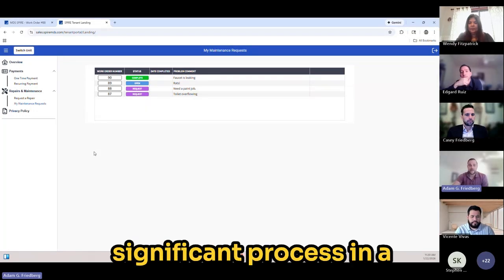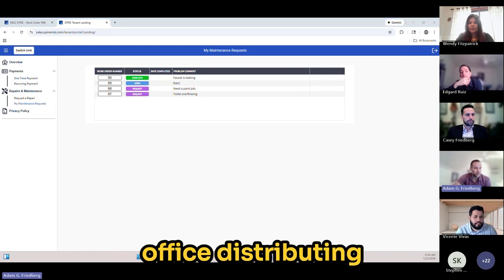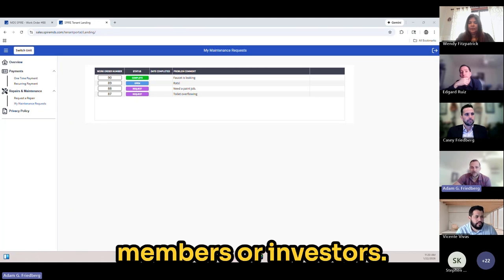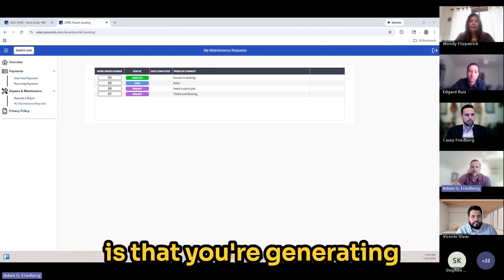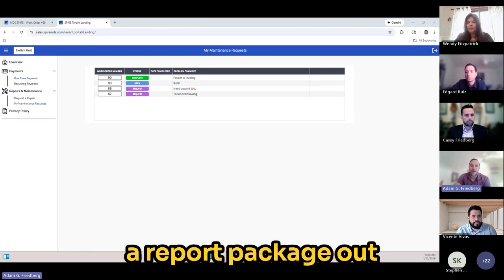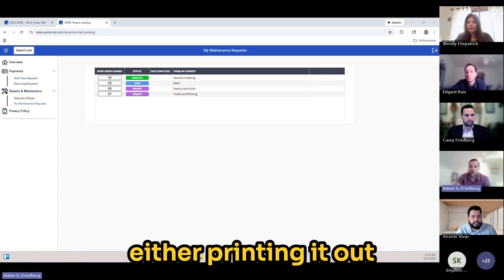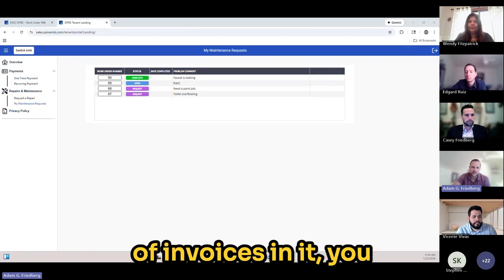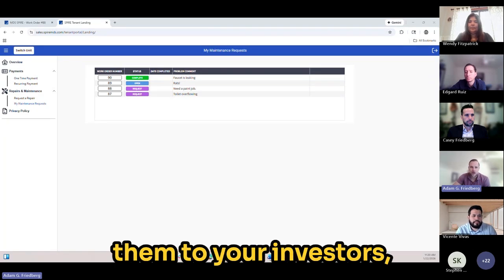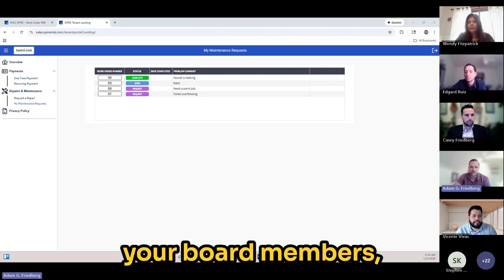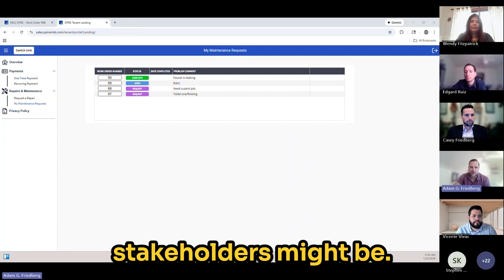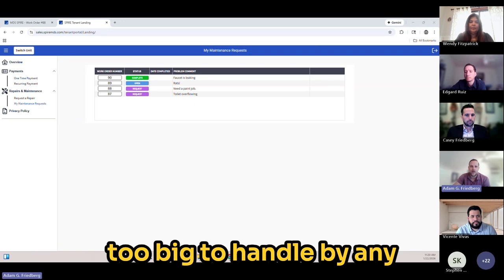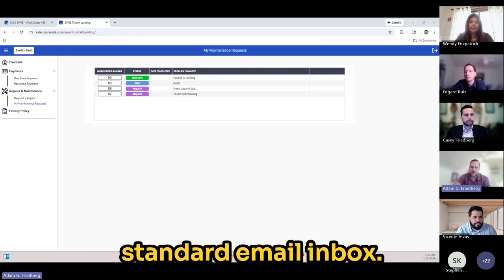Let's talk about the significant process in a property management office distributing monthly report packages to board members or investors. The current state of affairs in that is that you're generating a report package out of our system and then either printing it out, or if it's small enough, doesn't have any images of invoices in it, you might be emailing them to your investors, your board members, whoever the outside stakeholders might be. Emails can fail because the attachments get too big to handle by any standard email inbox.